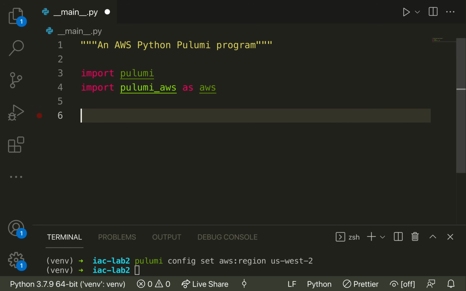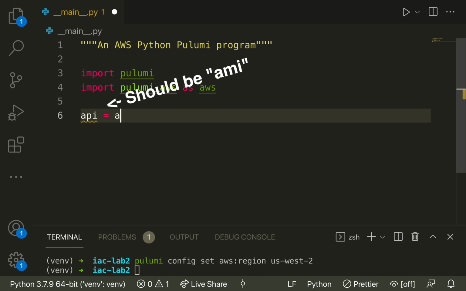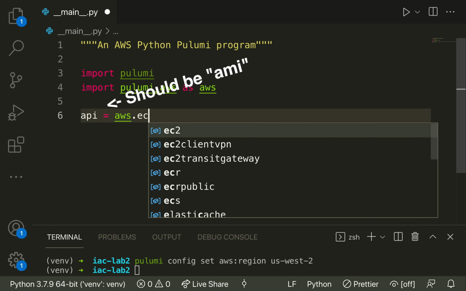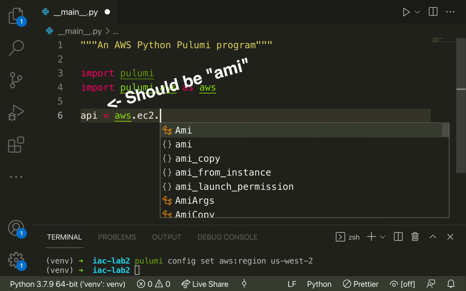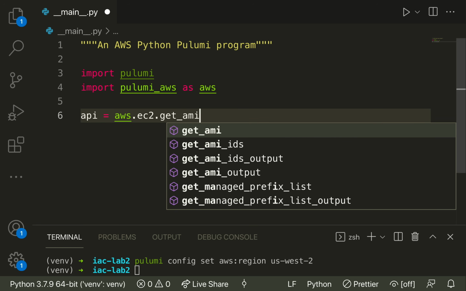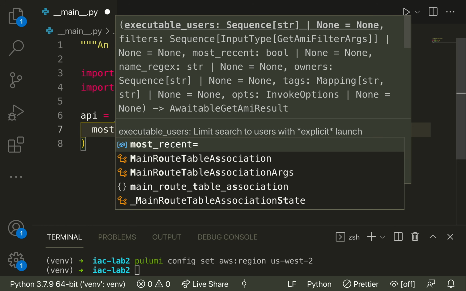Now we're going to dynamically query the Amazon Linux machine. We'll do this in code, and so that will avoid needing to hard code the machine image. In other words, it's AMI. AMI is the Amazon Machine Image, and that provides the information required to launch an instance. So let's get the AMI with code. So ami equals aws.ec2.get_ami. And we want to get the most recent one.